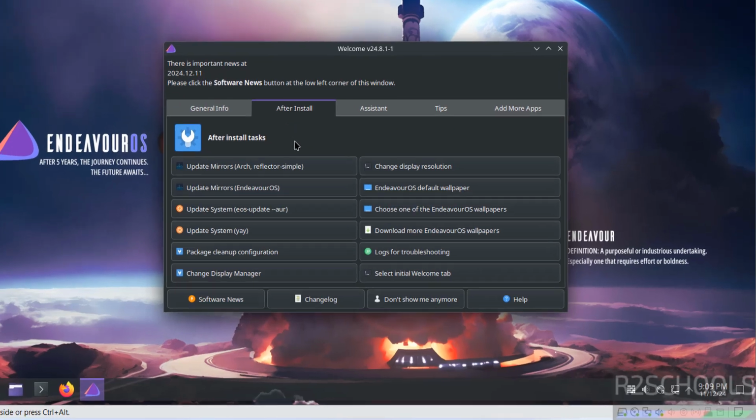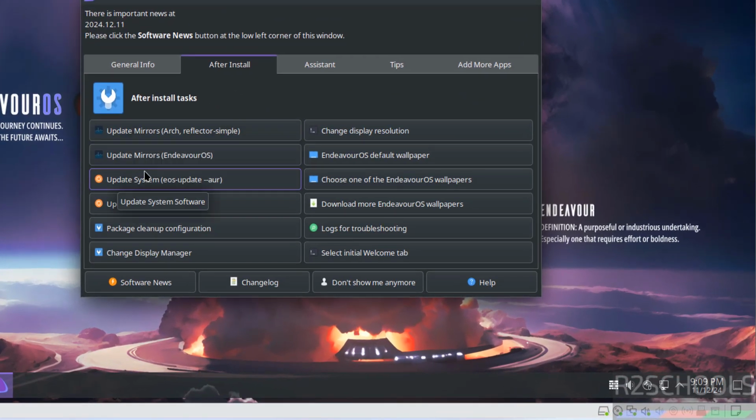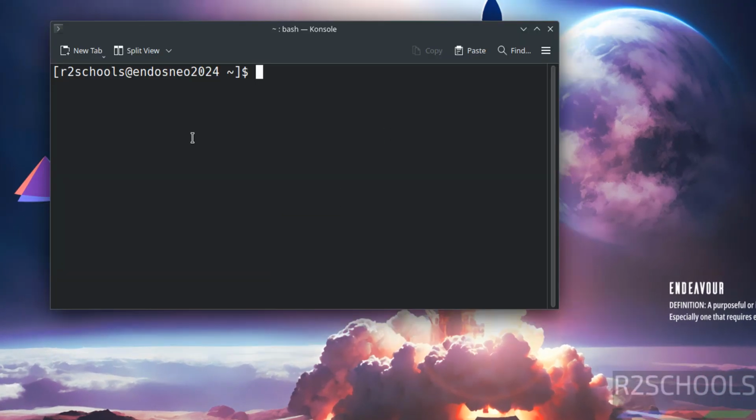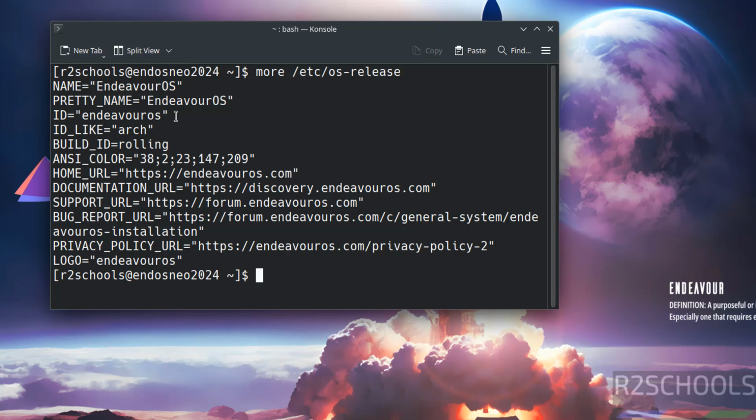After installation, we can perform actions like update mirrors, update system. We have different options. Okay, I am not going to update now, so minimize it. Now open terminal. Now verify the version of the EndeavourOS that we have installed. more /etc/os-release. See, we have installed EndeavourOS.